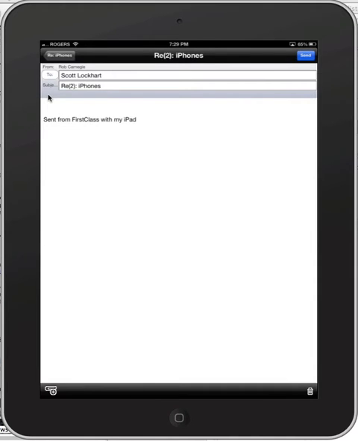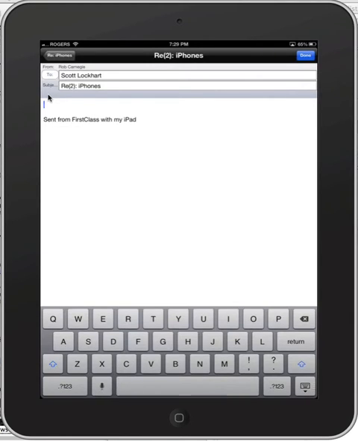And it takes me to a message. You'll notice that it's addressed to Scott. It's got the subject up at the top. There's my signature, sent from First Class with my iPad. All I have to do is tap my finger inside that empty space and I can type my message. And I'll just say, I am meeting with everyone at noon. See you then.